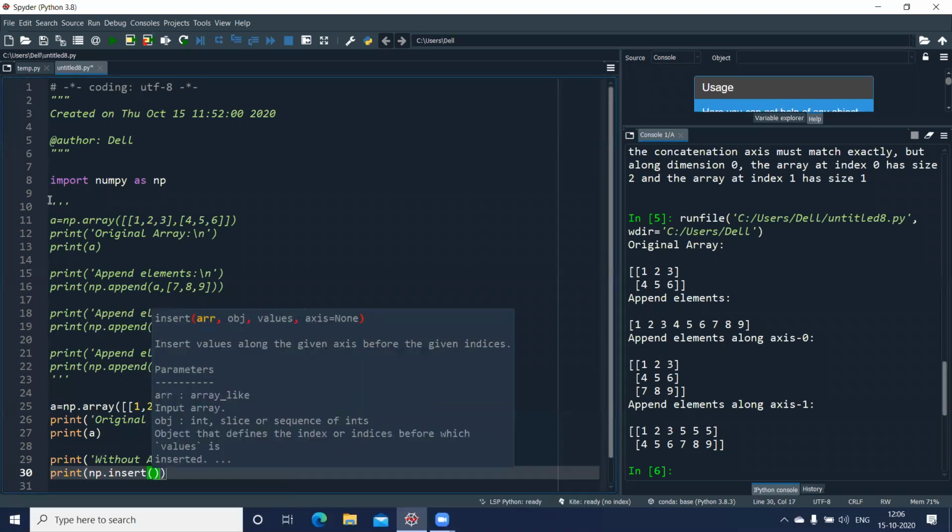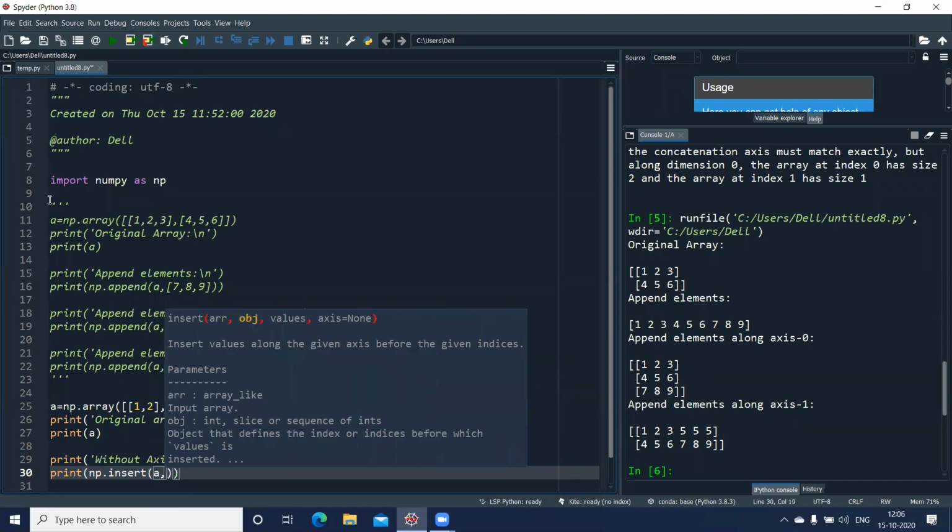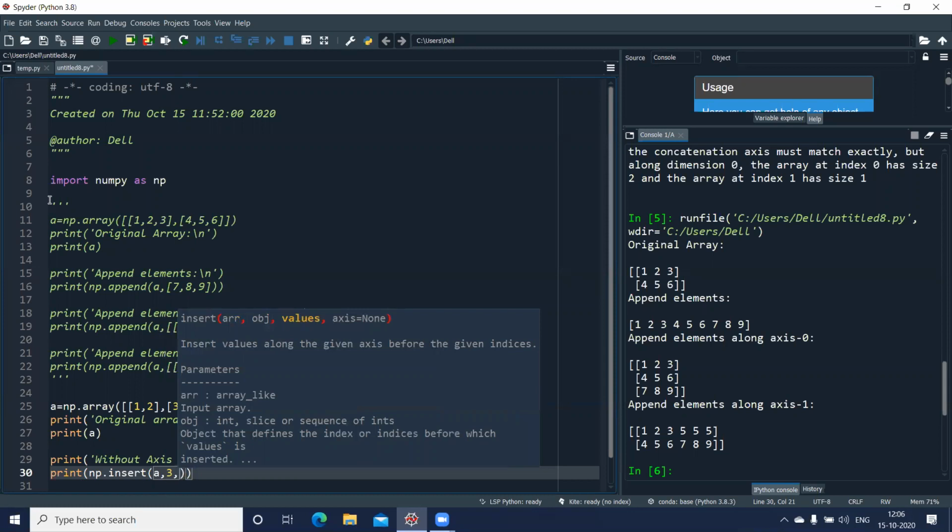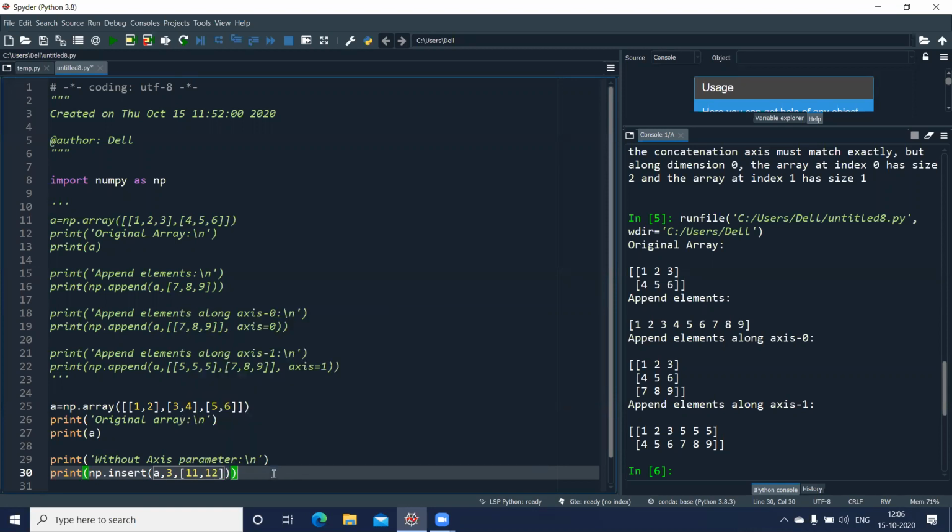Okay, the insert function. It takes the first parameter as the name of the array, comma, the object and the value. So the object will be the index positions. So if I give 3 here, okay, that means at index position 3, my new values should be inserted. Now the new values can be either a single value or multiple values. If I want to give multiple values here, let us give it like 11 and say 12. So I put it in the square bracket here. Okay, and the last parameter, the axis parameter, we are going to ignore it right now.